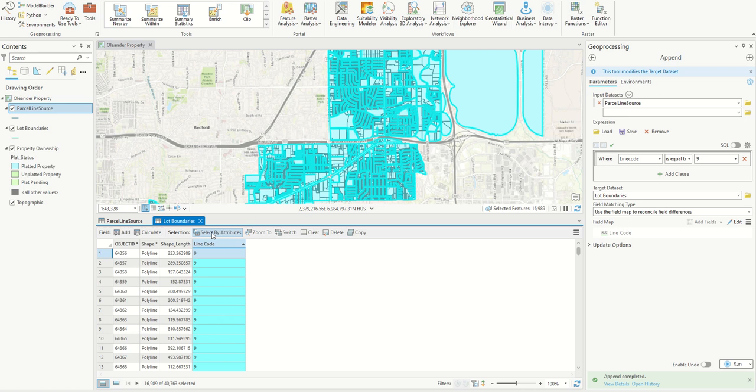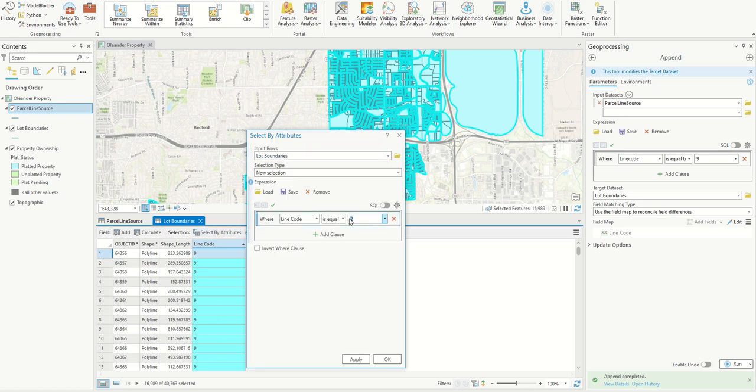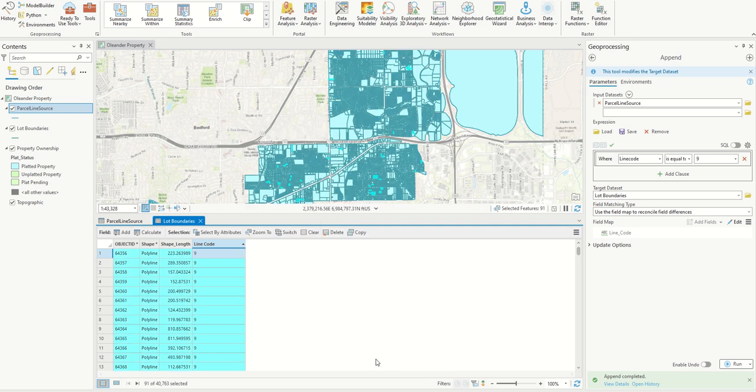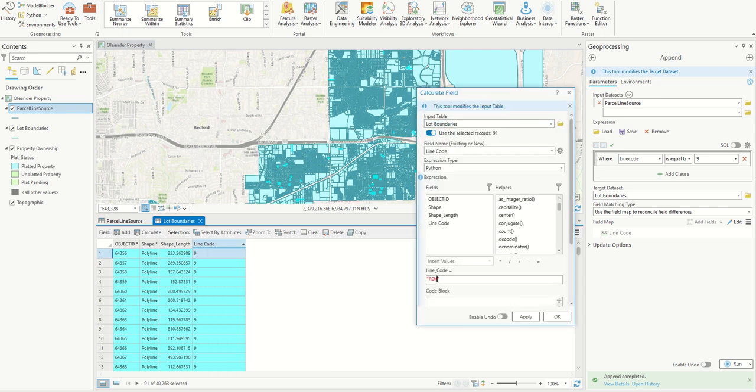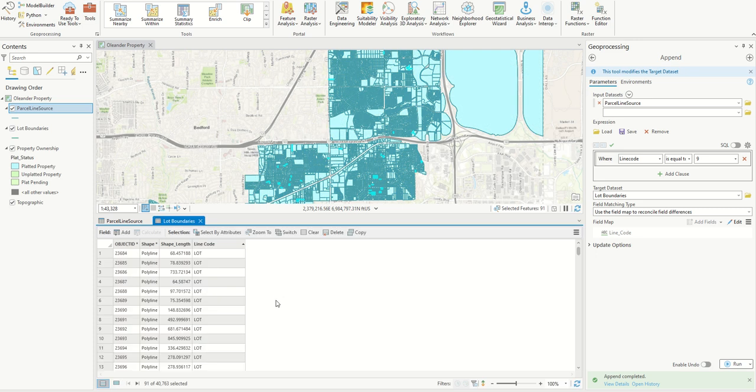So similar to last time with the 2's, I'm going to select by attribute. I'm just going to change the 2 to a 9 in this expression. We've got 91 features selected. I'm going to right-click line code again, Calculate Field, and I'll change the line code to split. And there we go. So now we've got the same information as we had in line source within lot boundaries, but we have the line code expressed as a text string instead of a number.